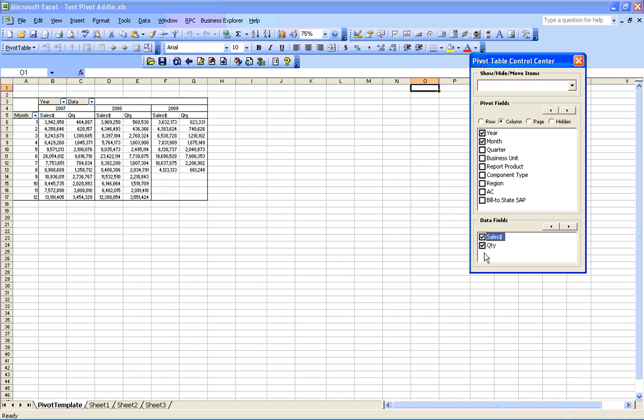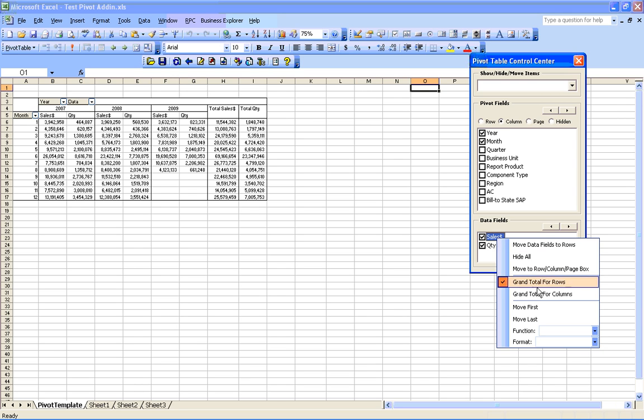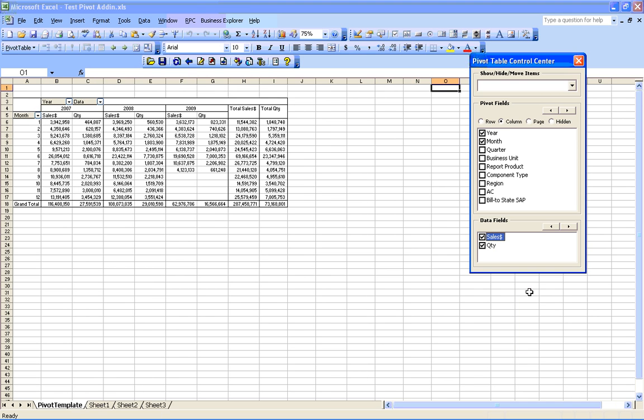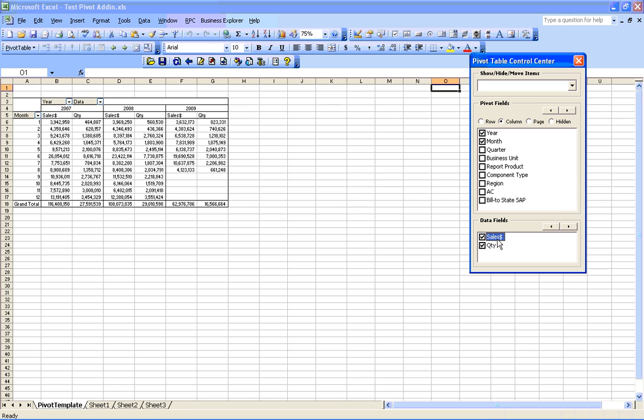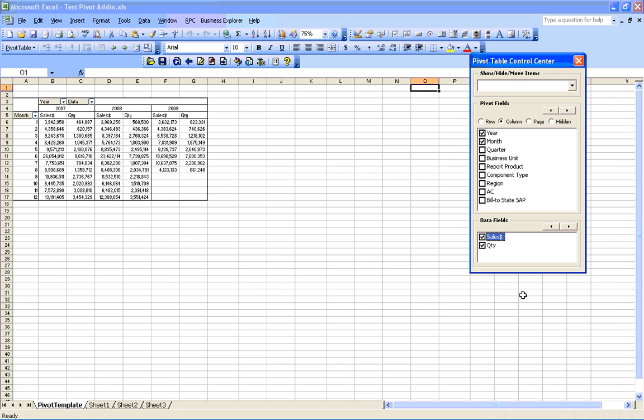One thing that you can do is add grand totals for rows and for columns. Right now we have a simple crosstab with month as a row and year as a column. I will right-click and choose grand total for rows, and you will see that grand totals have been added for rows. And then I will choose grand total for columns to add the grand total for columns. And I will remove both of those.